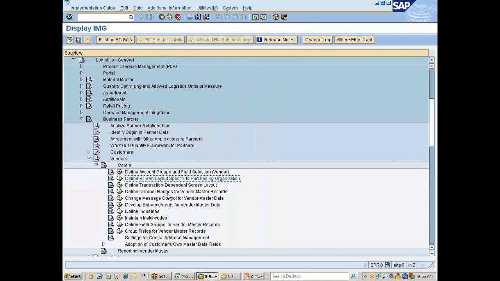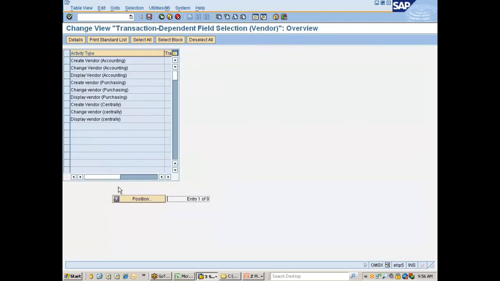Okay, then there is something called transaction dependent screen layout. Meaning what? Even in Material Master you have seen MM01 relevant screen field selections, MM02 relevant screen field selections, etc. So here you can see the same thing. You can do it under transaction code XK01 relevant screen field selections.